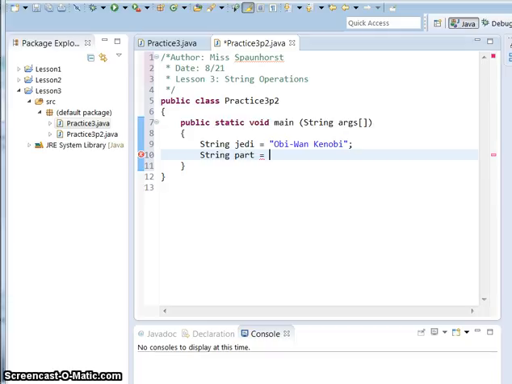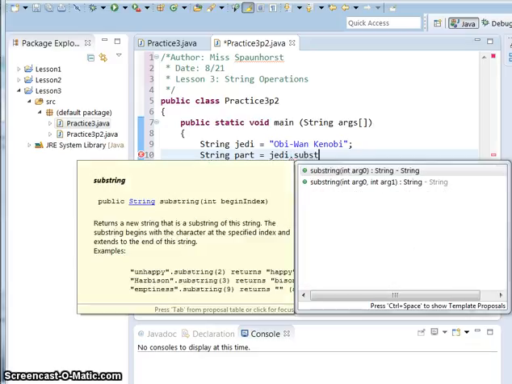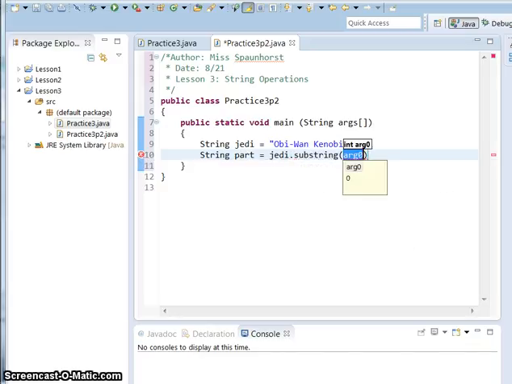What we're going to do is say Jedi, which is what our string is set up to be, and we're going to do dot. Whenever you put a dot after something, it calls a different method. So we're going to use the method called substring. You see how it puts in arg0 already? Look what it wants. It wants an int. So Eclipse kind of helps you cheat a little bit. It tells you exactly what it wants. So we're going to put in an int, and I'm going to put in 4.